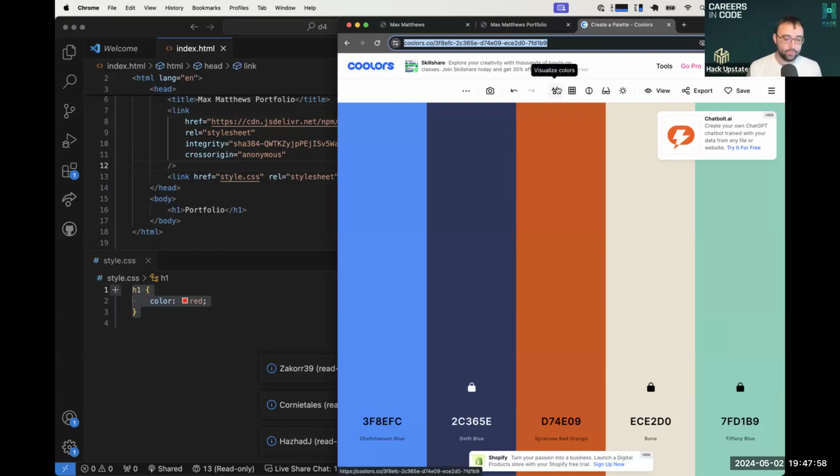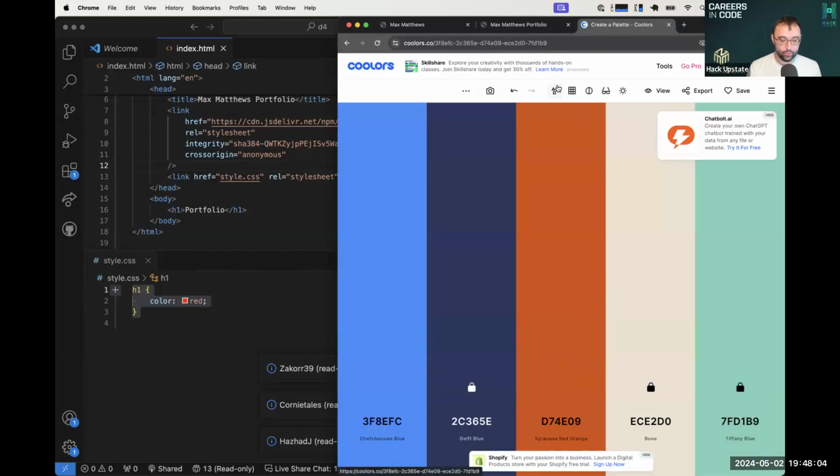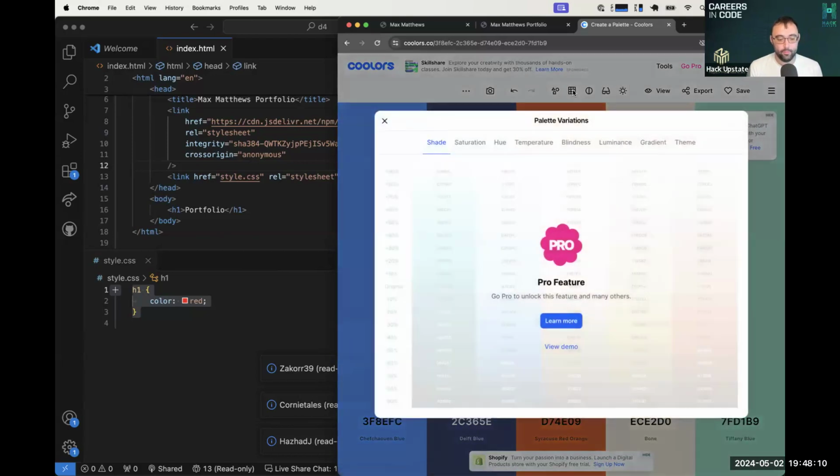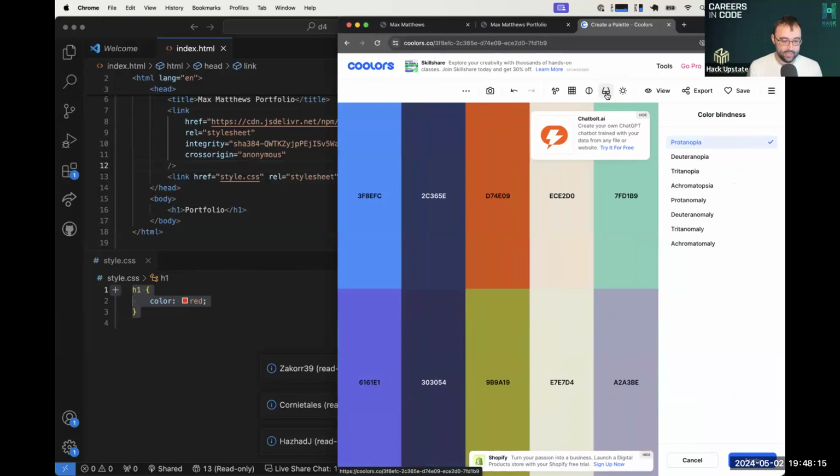There are also some tools up at the top, so you can click on the palette visualizer up here, and it will give you a couple ideas for that. If you go into view palette, nope, that's a paid feature. There are a couple paid features in here.